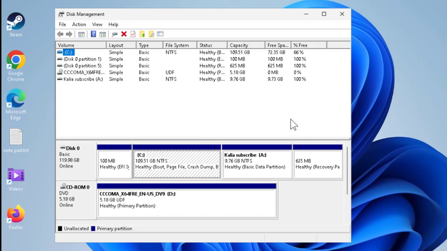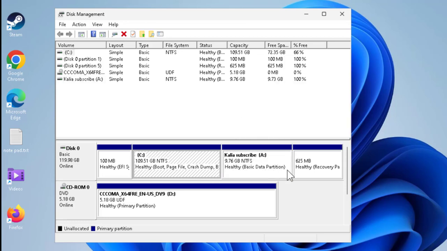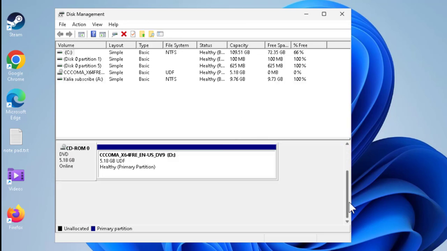Now in here, if you have anything unallocated, you just right click on it and click on new simple volume. I don't have any space over here, that's why I didn't get that.